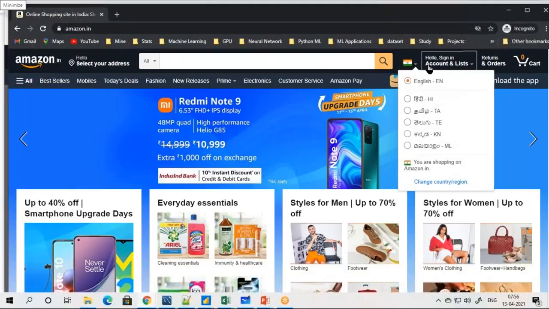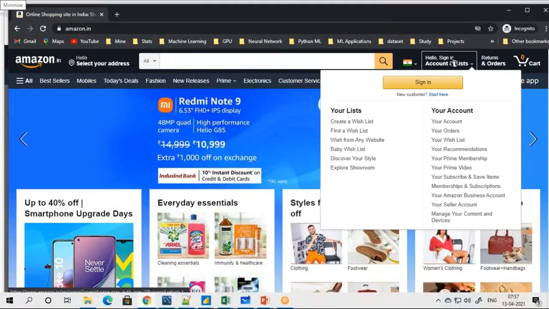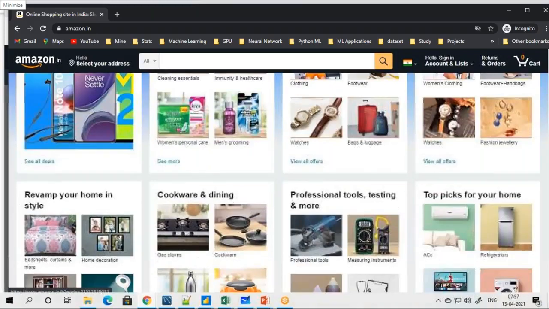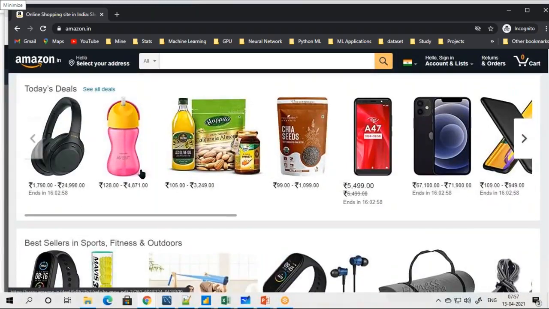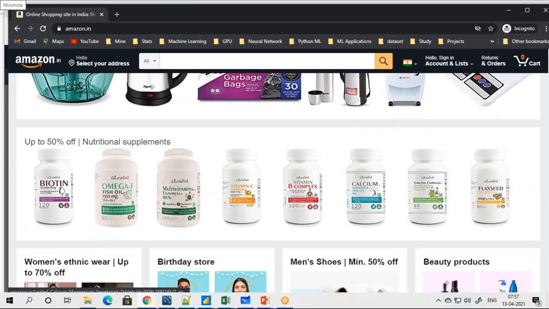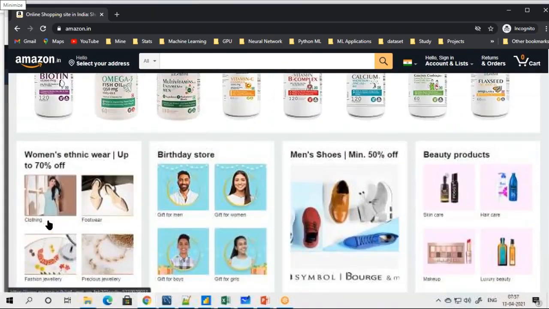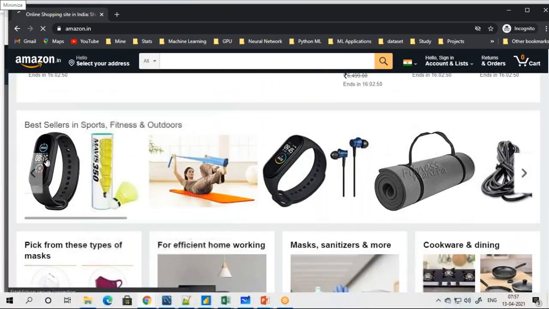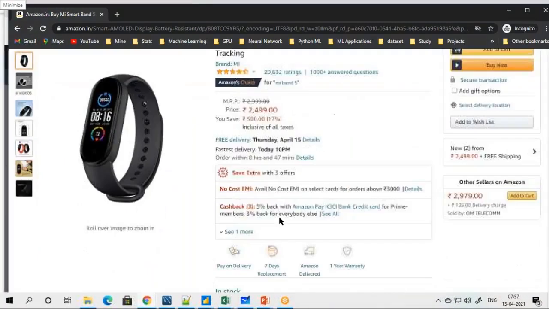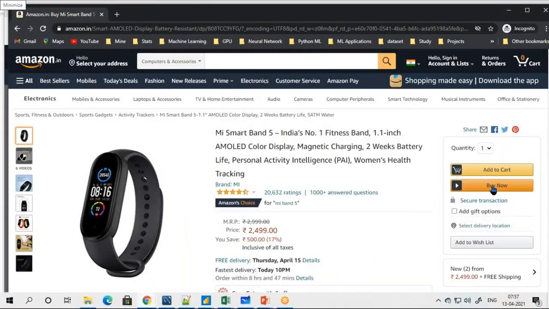Let us say I will go and purchase now. Now I am not logged in. It is asking for sign in, but still I can browse it. This is a product, everything I can browse. Let us say I go and purchase this. What will happen if I click buy now?